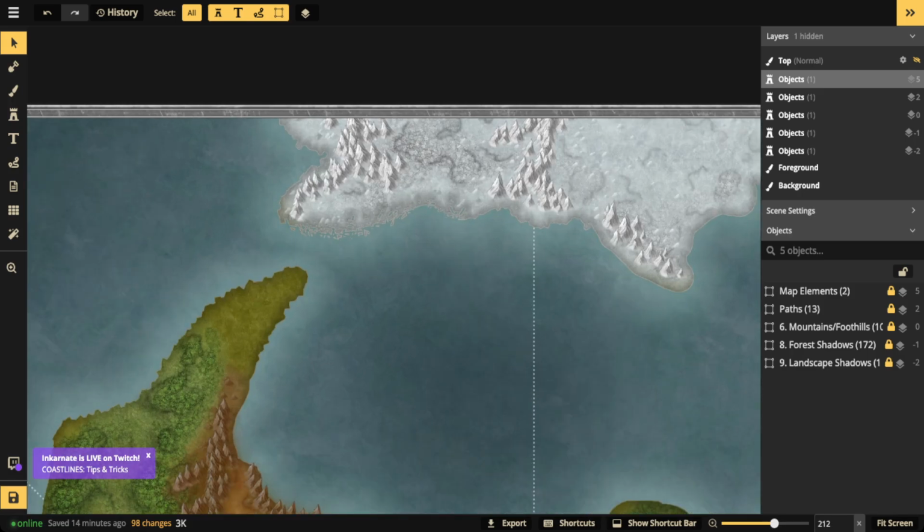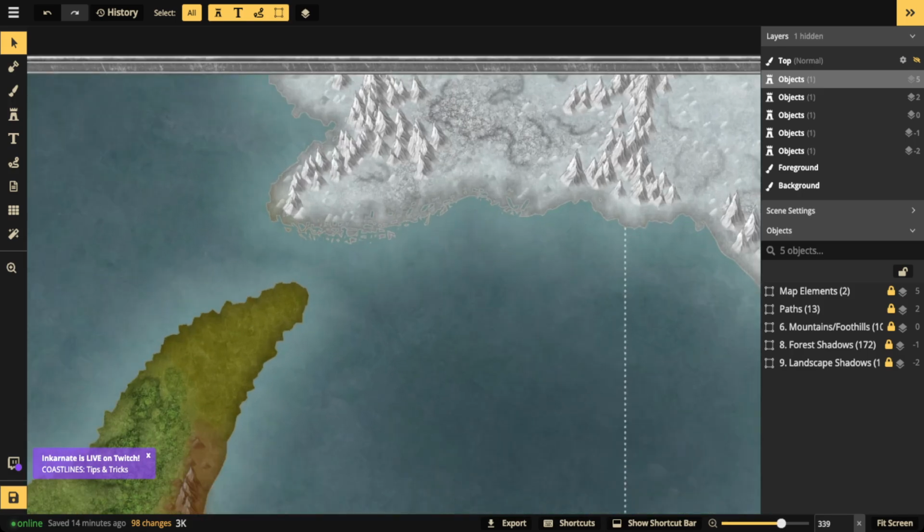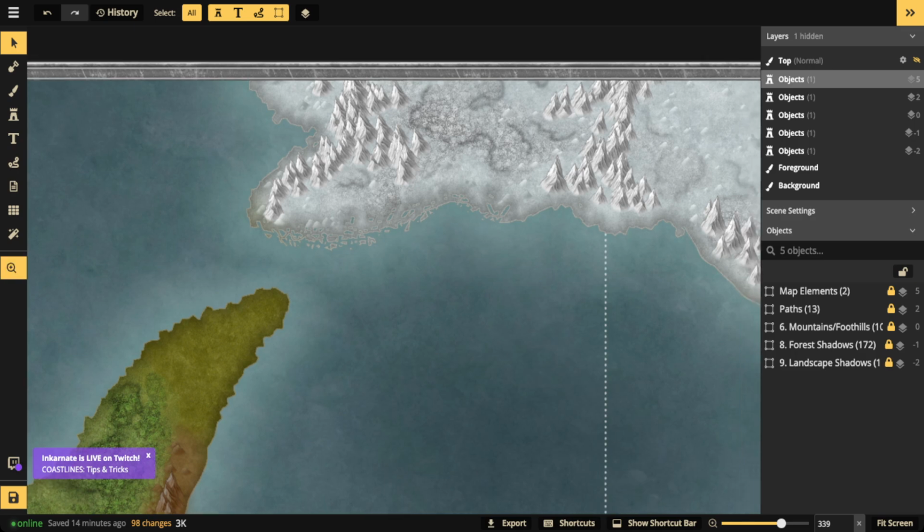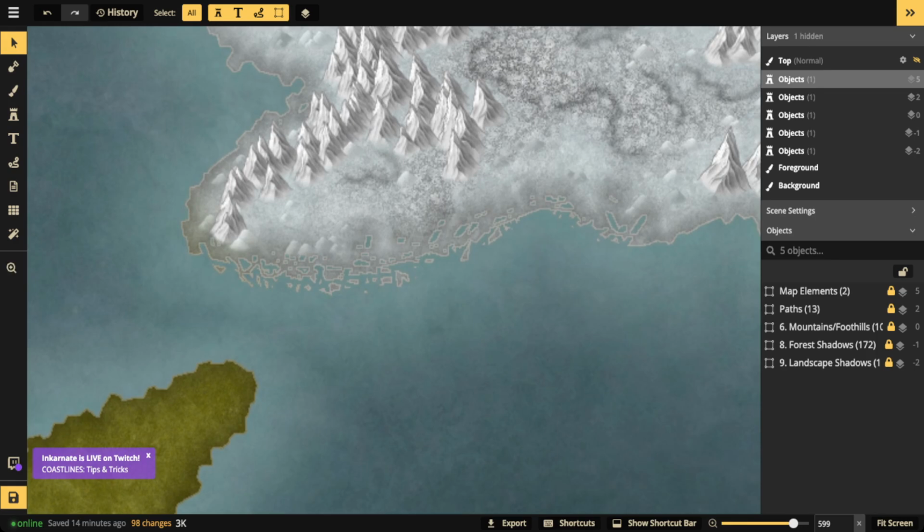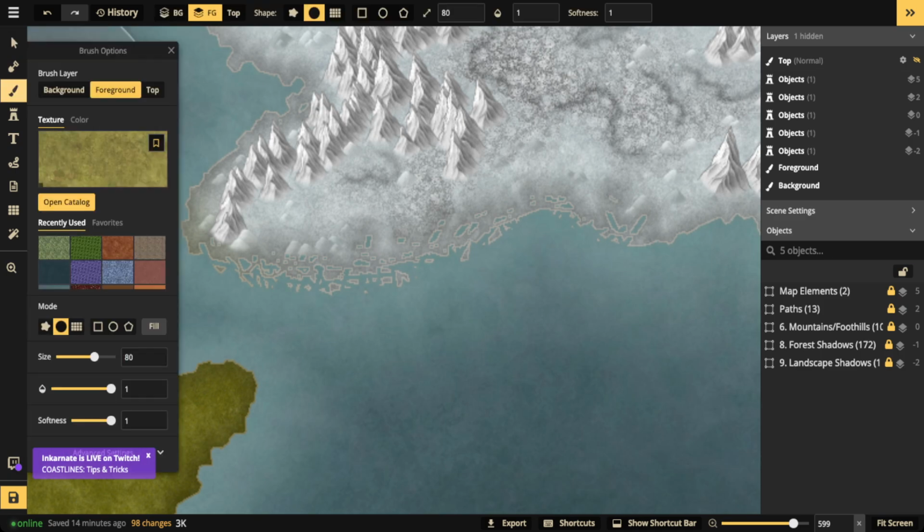Okay, so I'm going to zoom out a little bit, and you can see the difference, right? You have these broken up kind of islands all along the shore here, kind of breaking it up and making it look like there's some broken ice. And there are textures that you can also apply as well. So there is some cracked ice textures.